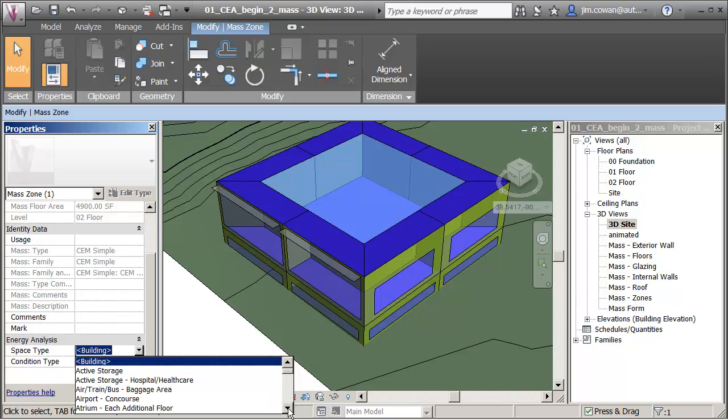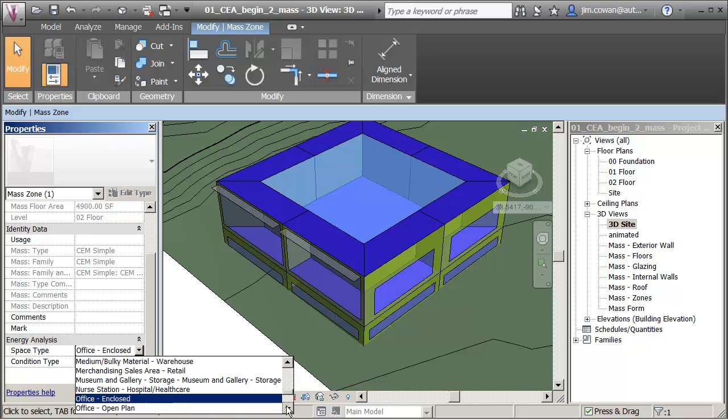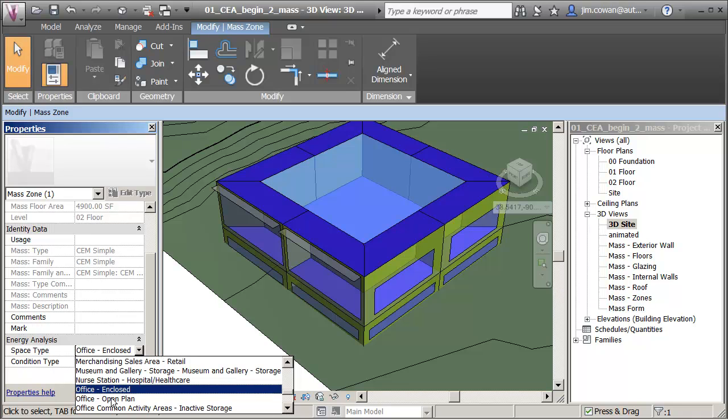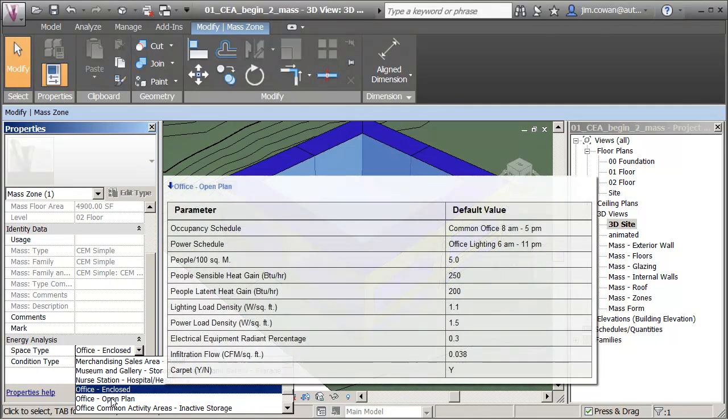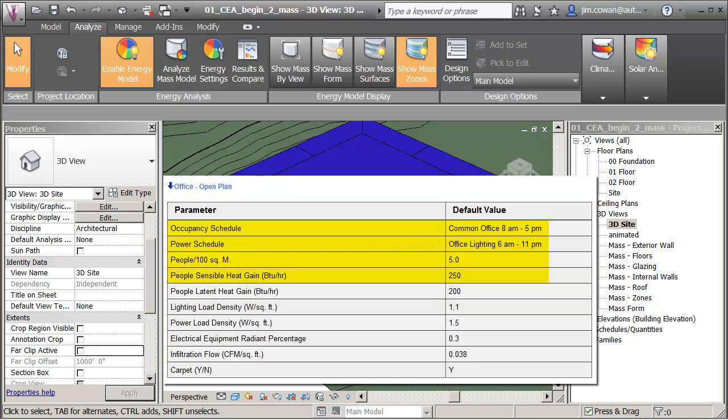Let me see if I can do this here. If I go down to, actually if I type in O for office, that should take me down close to my options. And if that office part is open plan, so what I can do is change there, which is going to change the occupancy and the assumptions regarding miscellaneous equipment and lighting and all of those things. And then I'm ready to do another analysis.